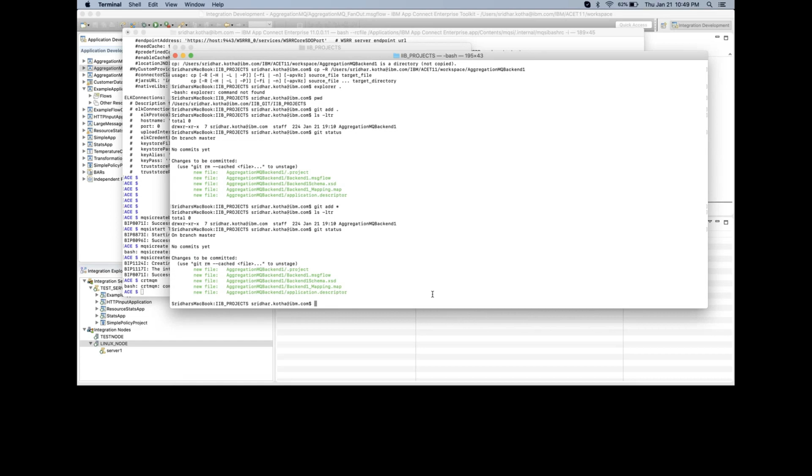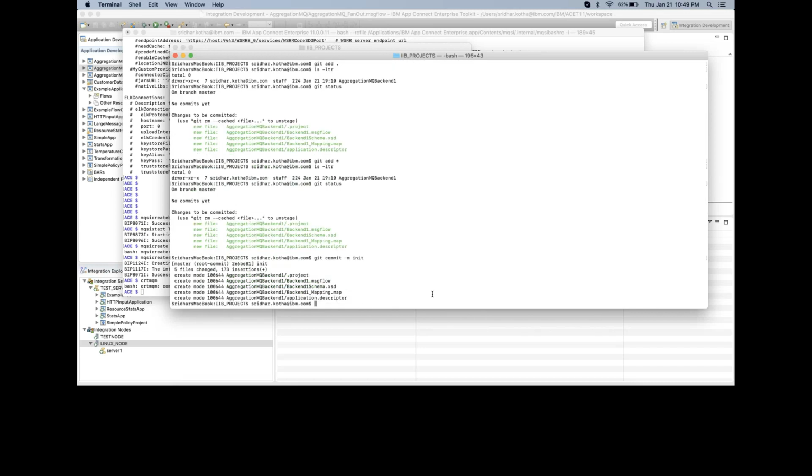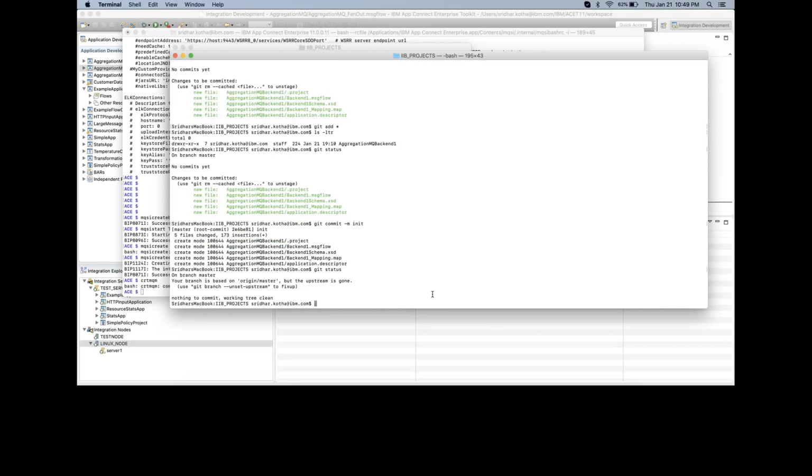Now do a git commit minus m, hyphen m. M as in message. Type your initial message, something like initial commit message. Init, yeah, that's enough. Enter. And now git status.